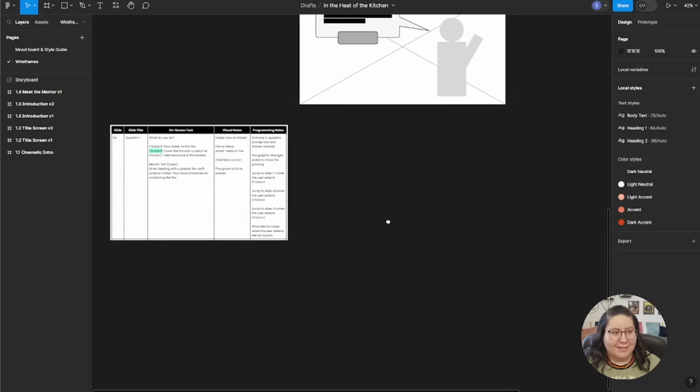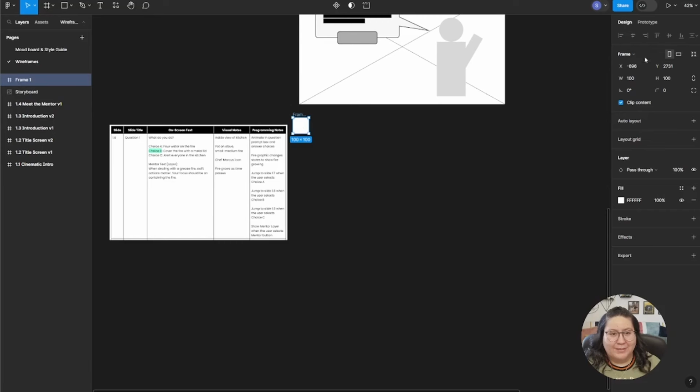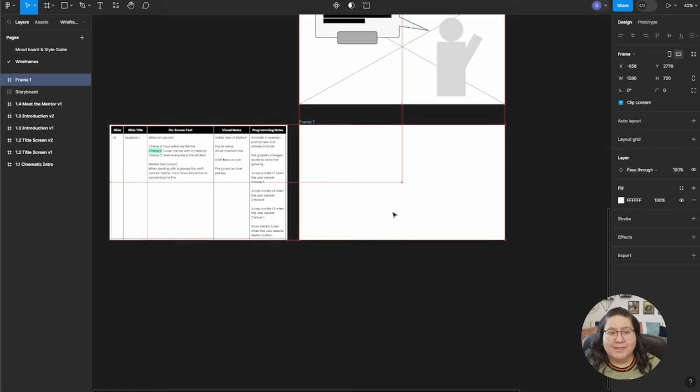So let's get started. I am going to create a frame. I can come up here and select it, or I can press F. Since I'm here, I'll click, and then I'm just going to click where I want it. For all of my slides, I have been doing 1280 by 720, which is a 16:9 ratio. The reason I'm doing that is because I do plan on creating a 16:9 ratio when I'm working in Storyline.